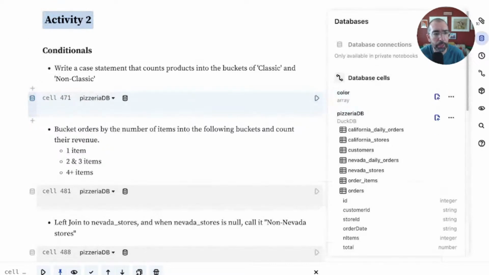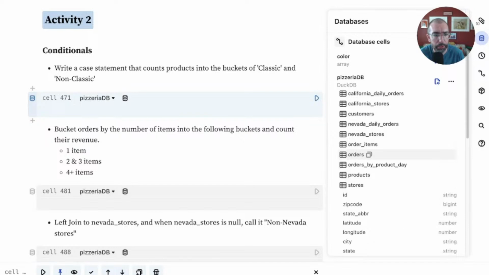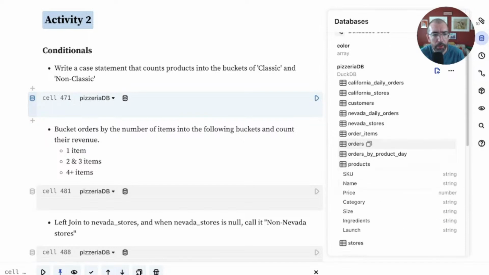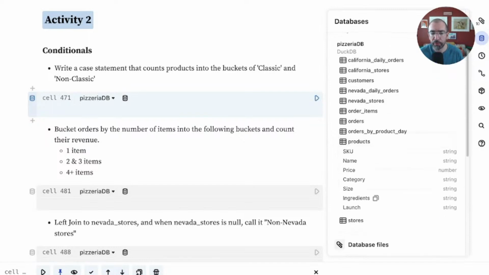So if we open up, again, the schema here, and we go to the products table, there's a category for the various types of pizza products. So there's 3 categories in the data set: classic, vegetarian, and specialty. What we're going to do here, and we've done this before, is counting the number of products by each of these different categories. We're going to now put these categories into buckets of classic and non-classic.